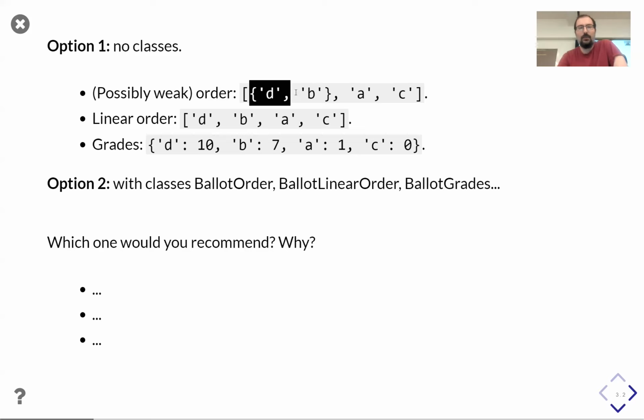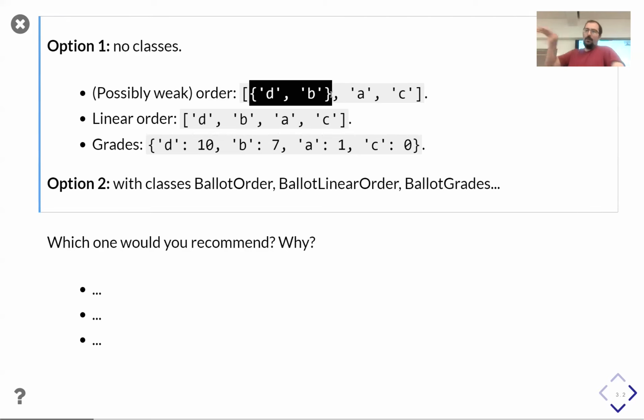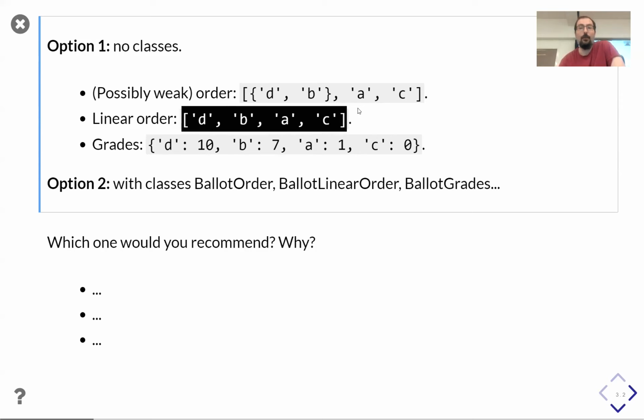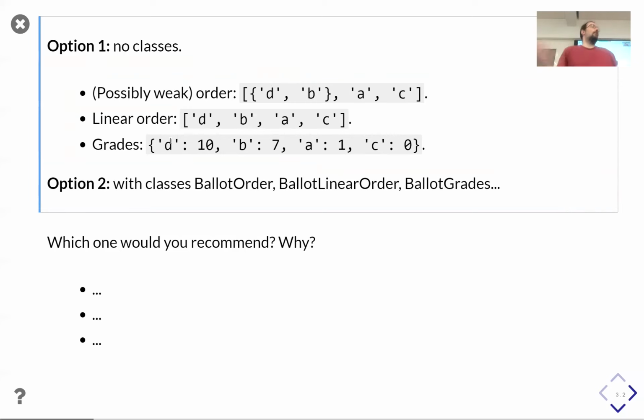So here, for example, this format would mean that I have an indifference class containing D and B, and these candidates are preferred to A, which is itself preferred to C. For linear orders, it would simply be a particular case of the previous one, just a list of candidates. And for example, if I need a ballot with grades, I can use a dictionary, where each candidate is a key, and each value is the grade associated to the candidate.